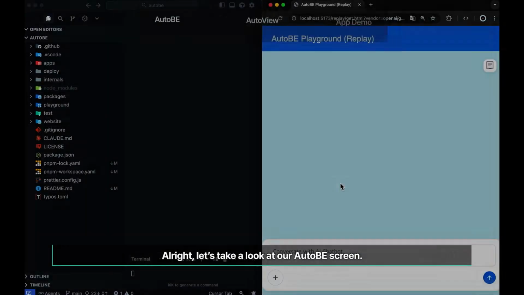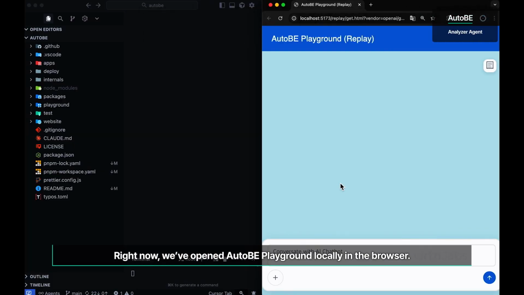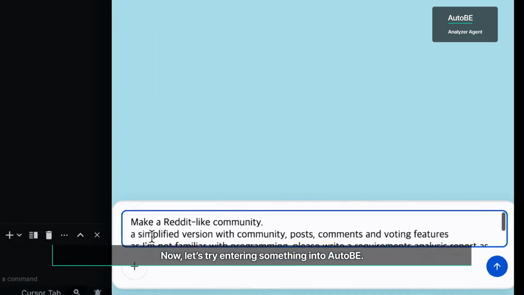All right, let's take a look at our AutoBE screen. Right now, we've opened AutoBE Playground locally in the browser. AutoBE is an open-source project, and you can find and use it on GitHub. Now, let's try entering something into AutoBE.